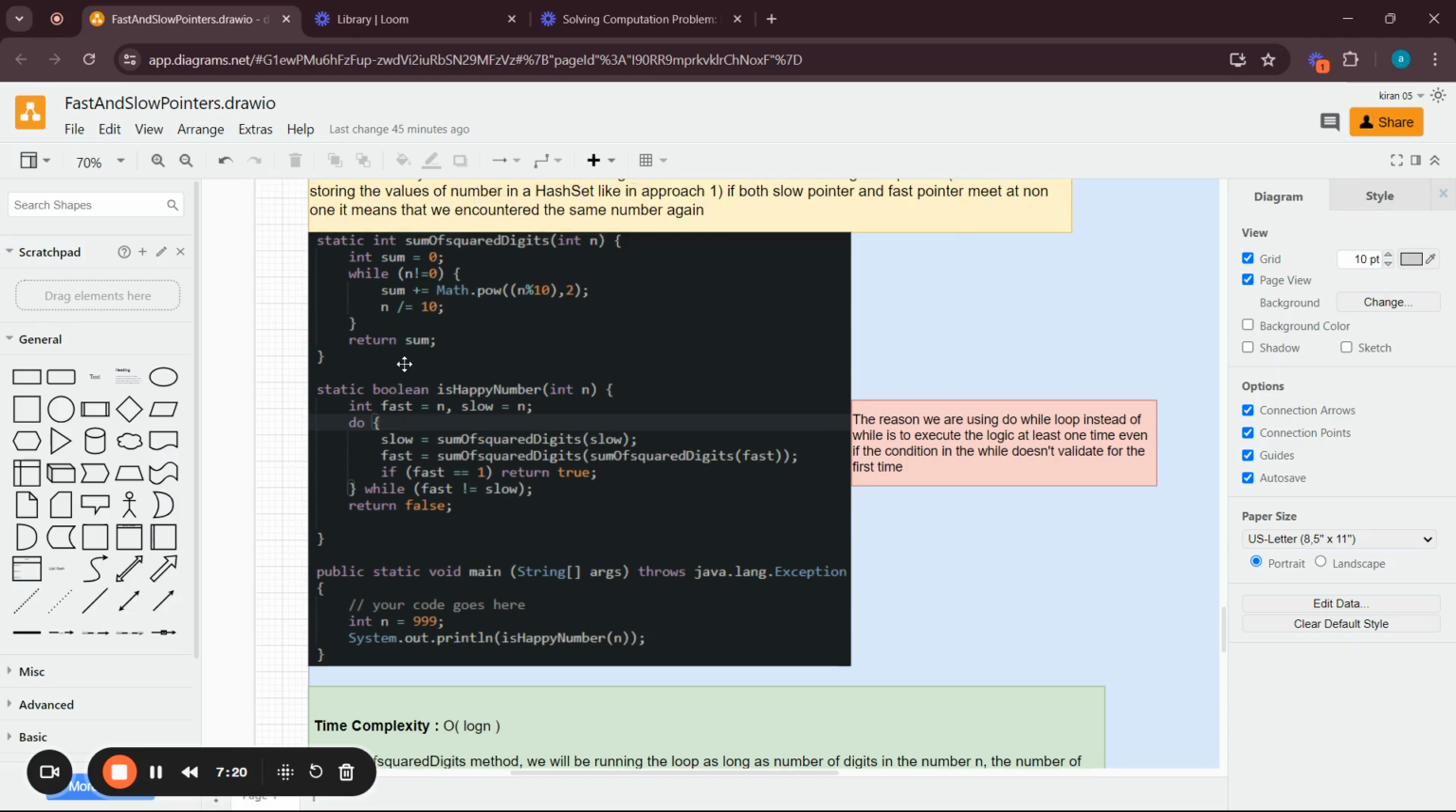So this is the computer program for this algorithm, written in the Java programming language. This happy number method is the main core method of our algorithm, which takes the integer n as input. Over here we are initializing two pointers, fast and slow, both initialized as n. Then we start a do while loop. The reason we use a do while loop instead of a while loop is to execute this logic at least one time, even if the condition in the while loop doesn't validate the first time.